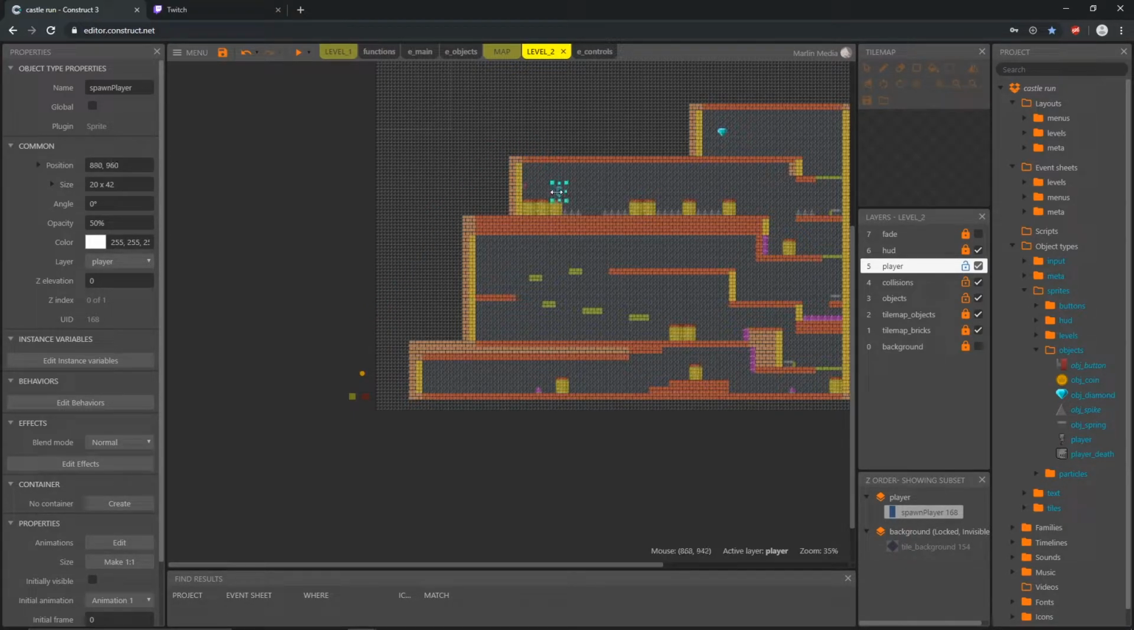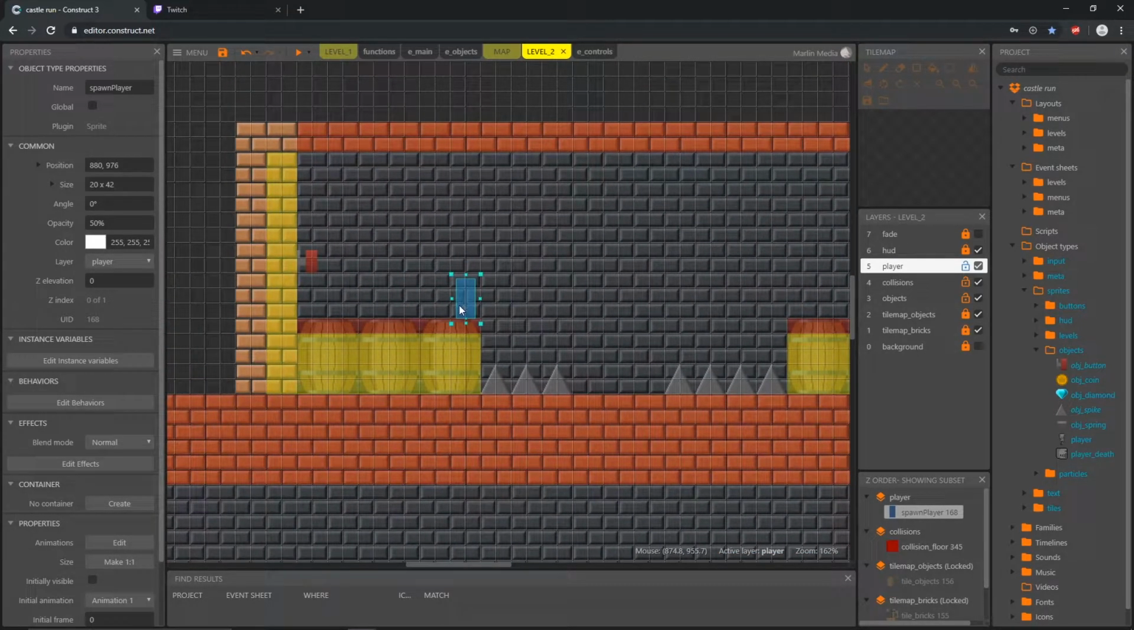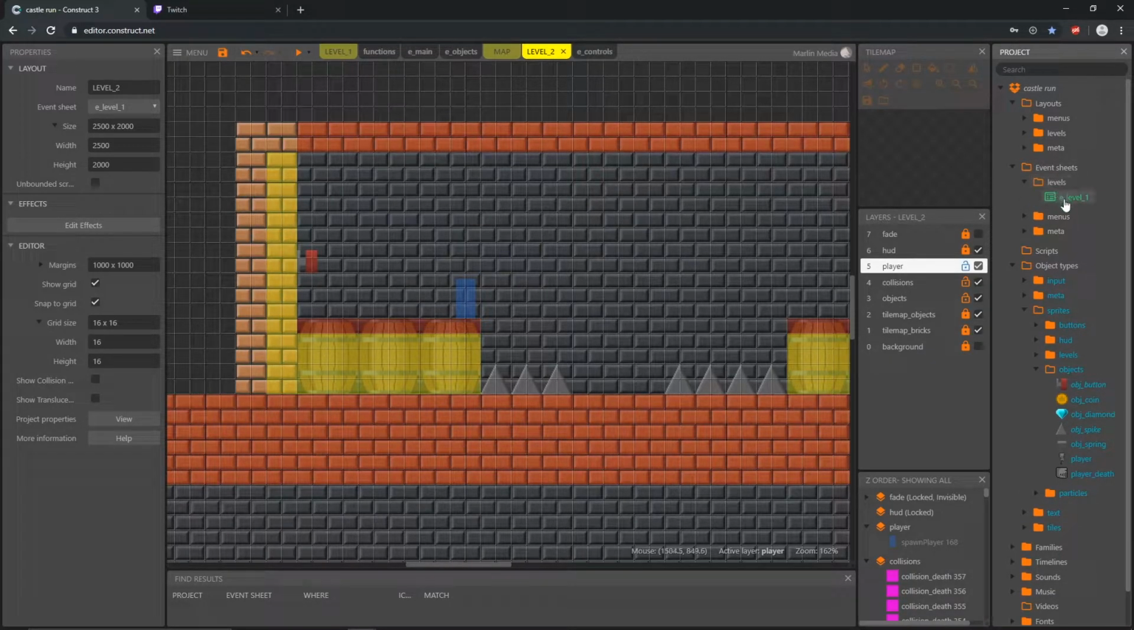So I'm going to drag him up over here somewhere, right next to our button, something like that. And the reason I'm putting him here is so that we can just test this real quick, and we'll see our spikes on the screen when we push the button. Another thing to notice, if you just click on the layout, you'll see the event sheet is set to event sheet level 1, which is all we have right now. If we go to levels under our event sheets, all we have is level 1. I'm going to open that up.